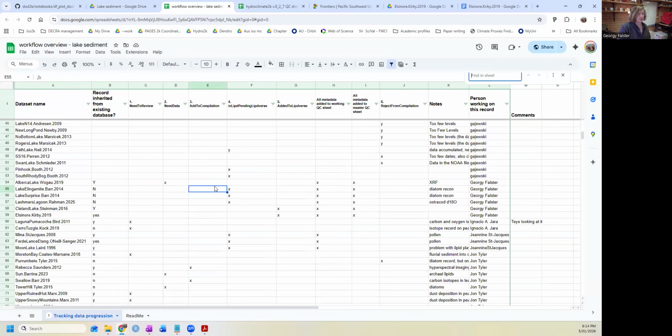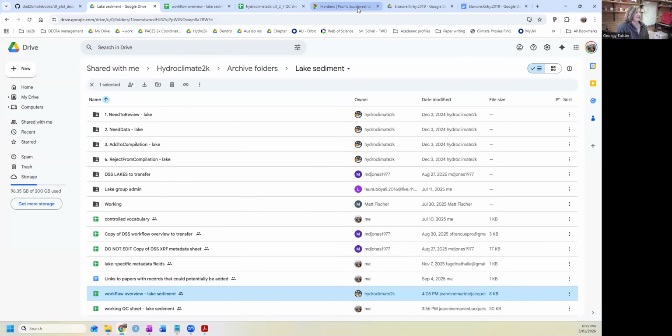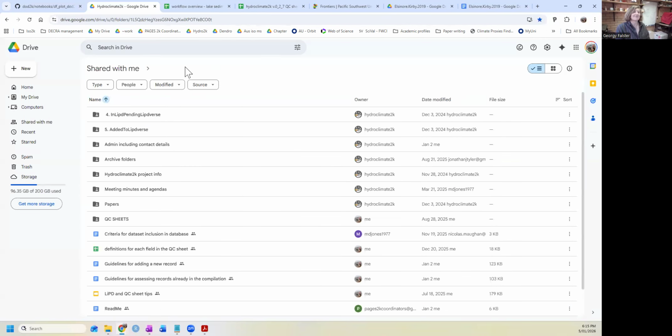So again, you just want to do a quick Control F and check that somebody isn't already working on this. I mean, obviously we've got a successful hit here because I have already worked on this particular record. Okay, so you found a record and you've checked that it isn't already there somewhere and nobody else is working on it. Great.